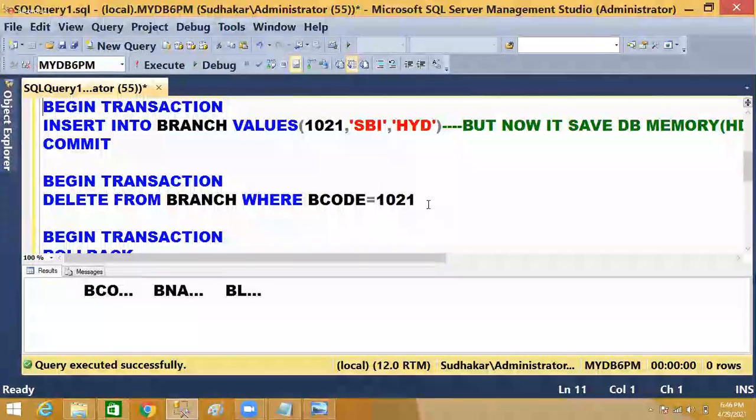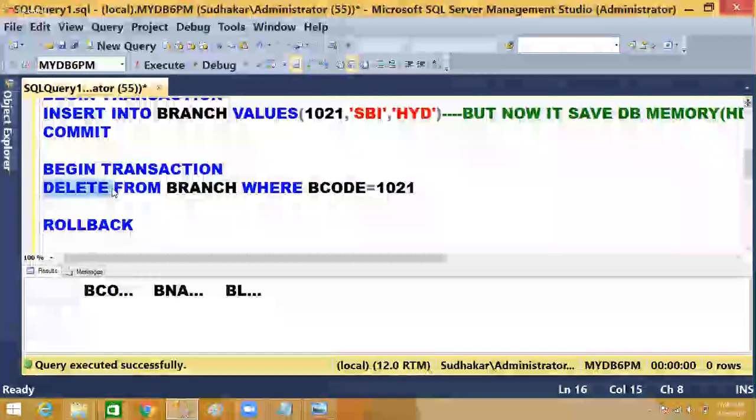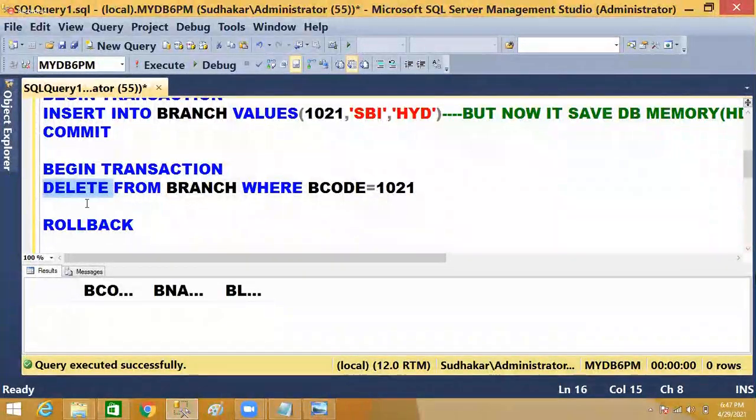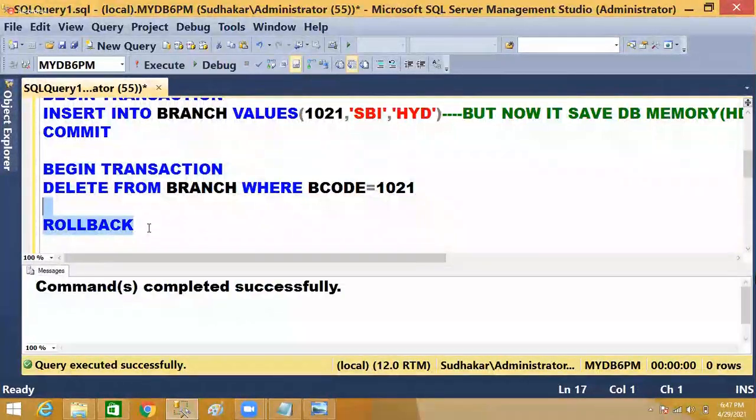Okay, now I'm going to restore. Observe. Restore means what? Roll back. So when I roll back, can I cancel this delete operation, guys? Yes, because this begin transaction delete command is not committed, so I can go to rollback. Let you see, rollback is done.